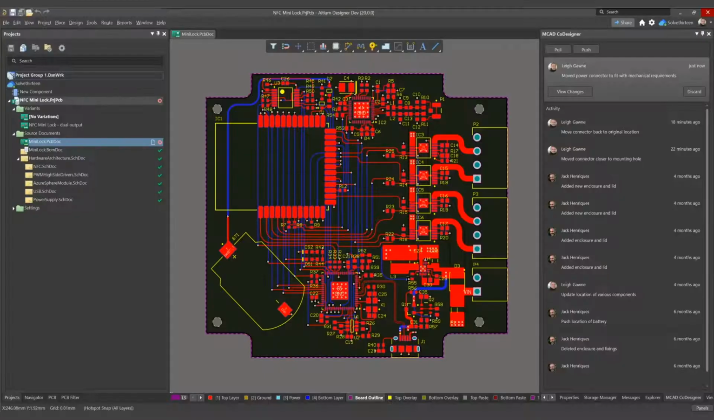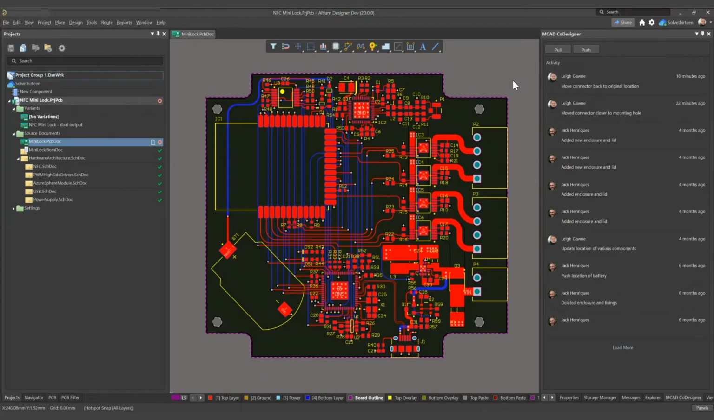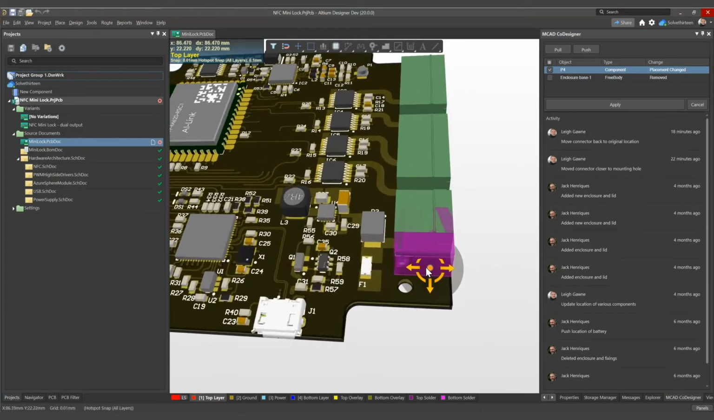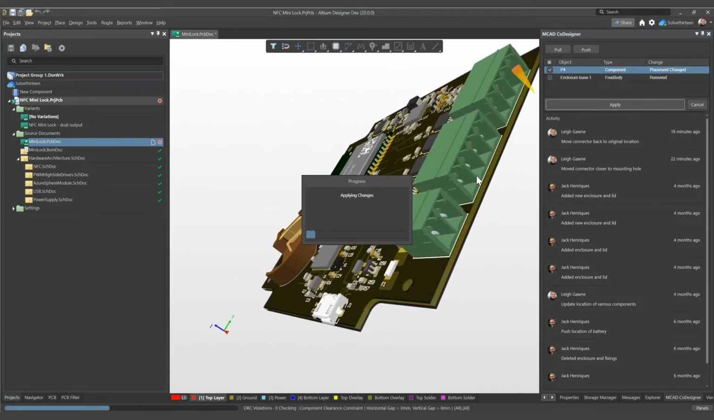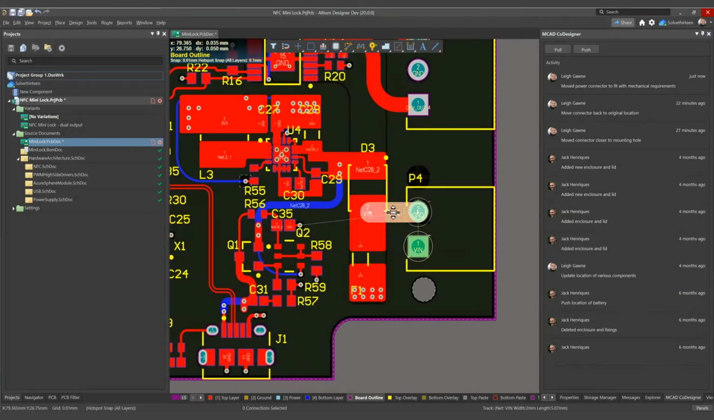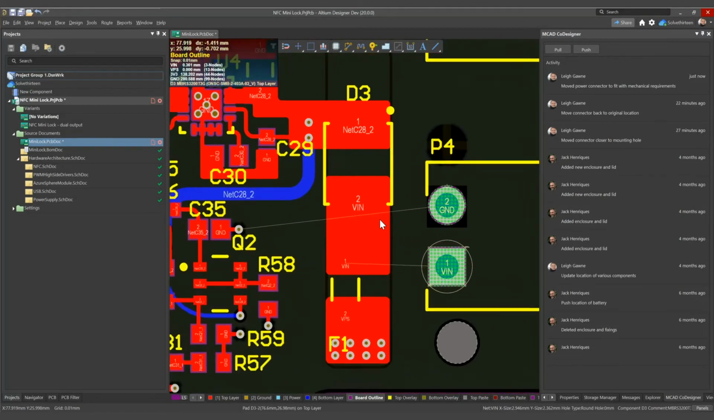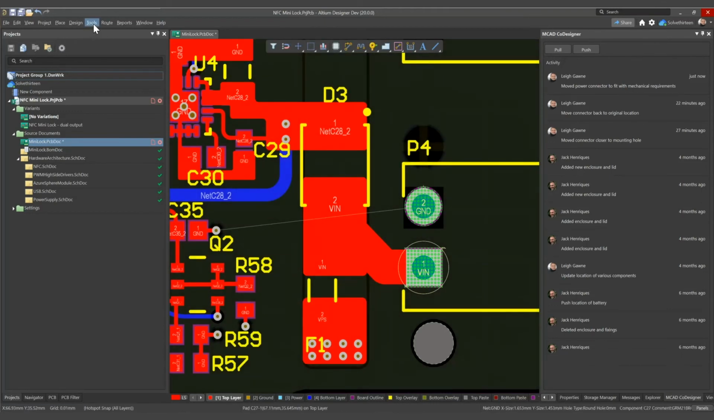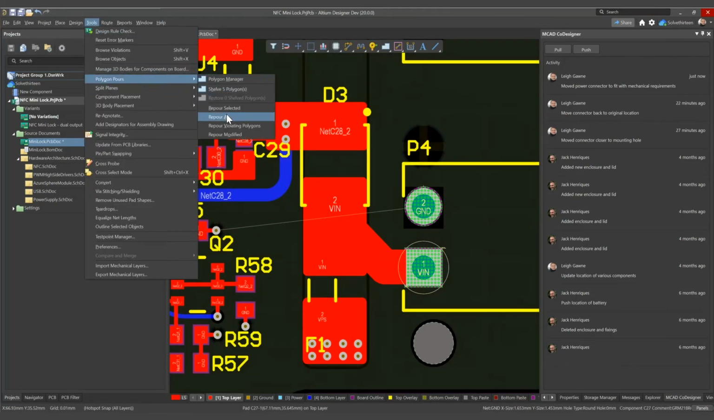Back in Altium Designer, Lee sees the posted changes from Jake and can visually preview them in 2D and 3D before selectively applying them. Since the components moved, Lee now updates the routing to the power connector and re-pours the ground planes to ensure correct connectivity and no short circuits.